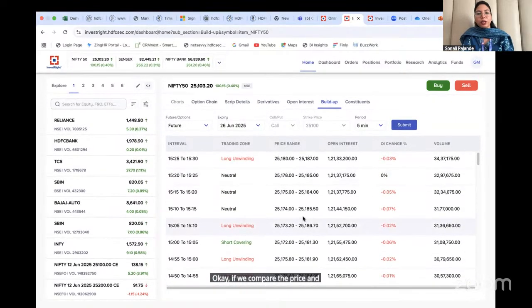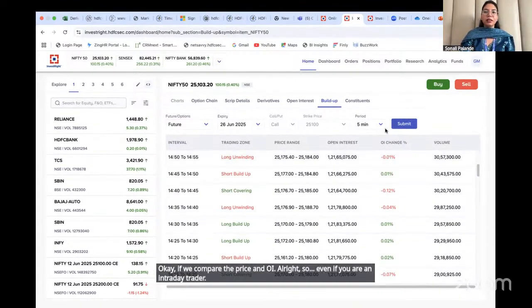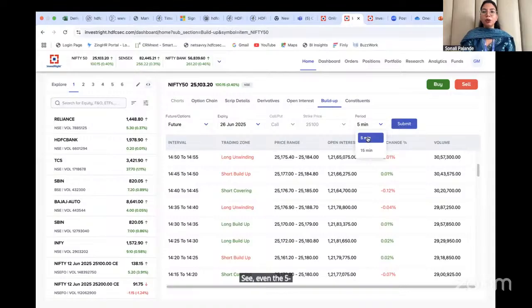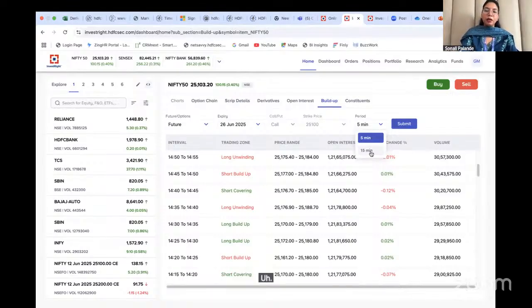All right, so even if you are an intraday trader, see, even the 5 minute build-up we are showing. So it's very, very important if you're trading on a very short term time frame, or you can go by 15 minute if you've taken a little broader time frame. So it can help you definitely.